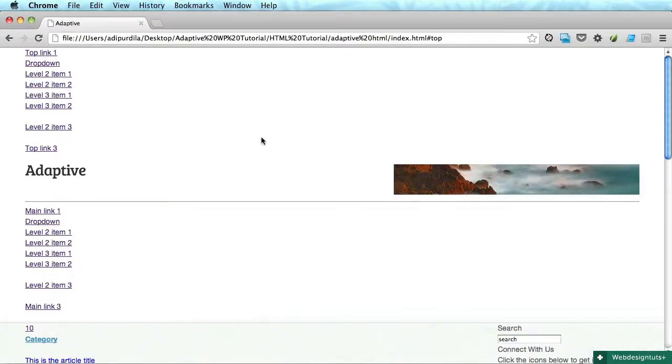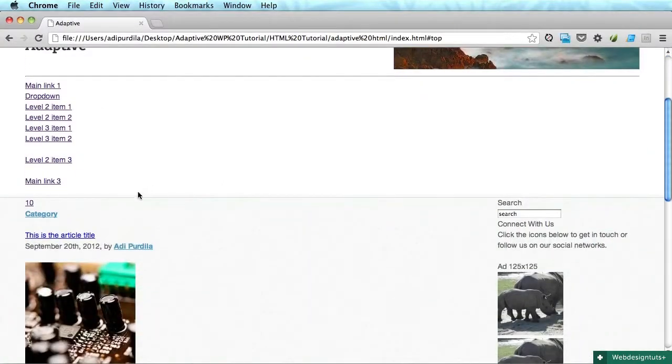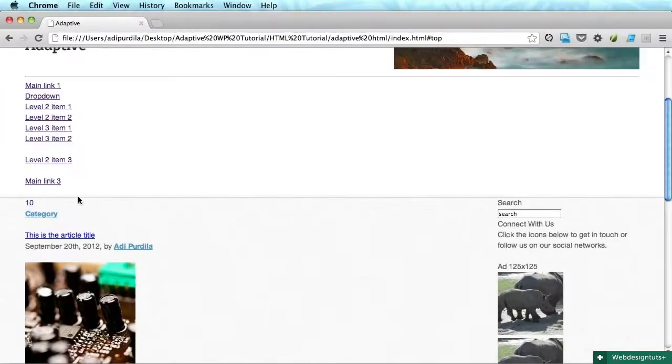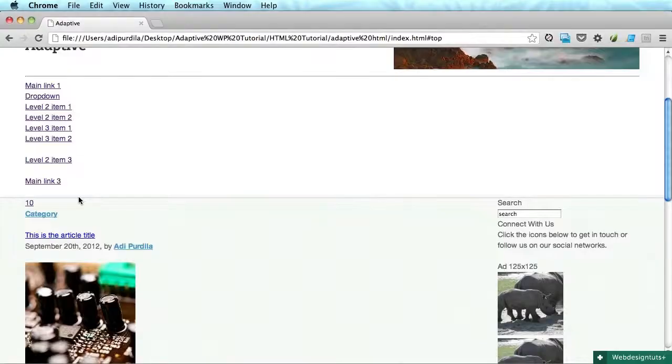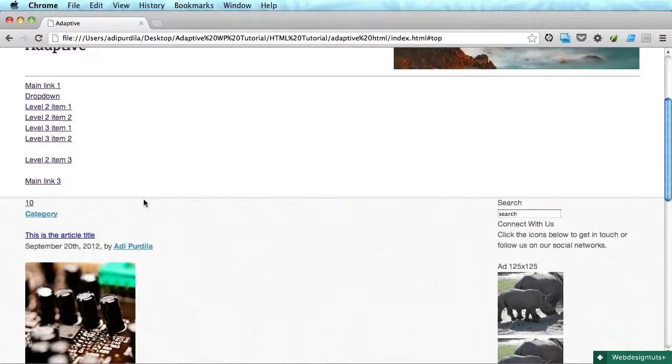Okay. Now if we take a look, as you can see, there is this little inner shadow that we just made. Okay, next let's add the outer shadow, so we're going to say 0, 0, 5 pixels for blur, and border color for color. Okay, and that added the color. Pretty cool.